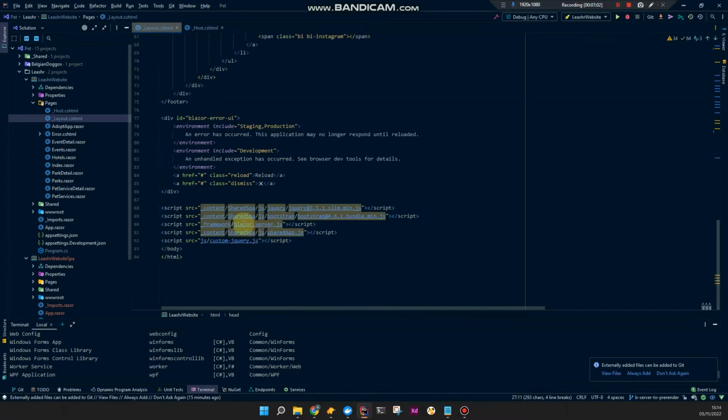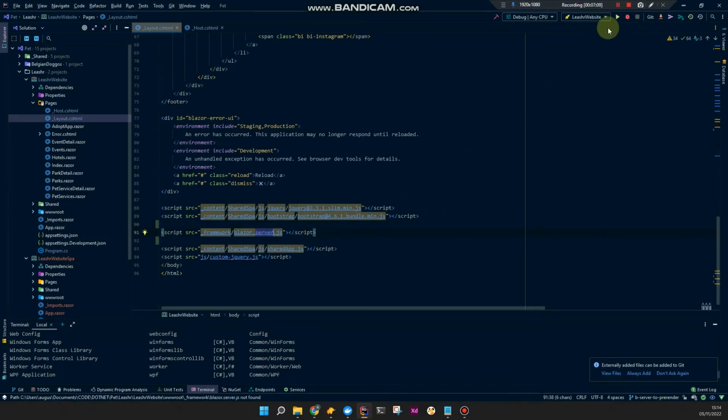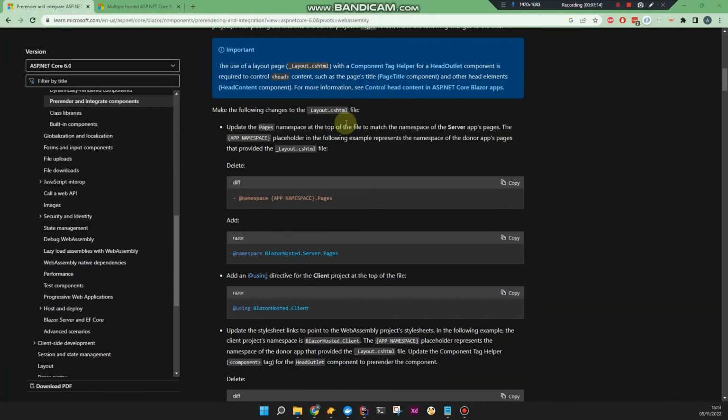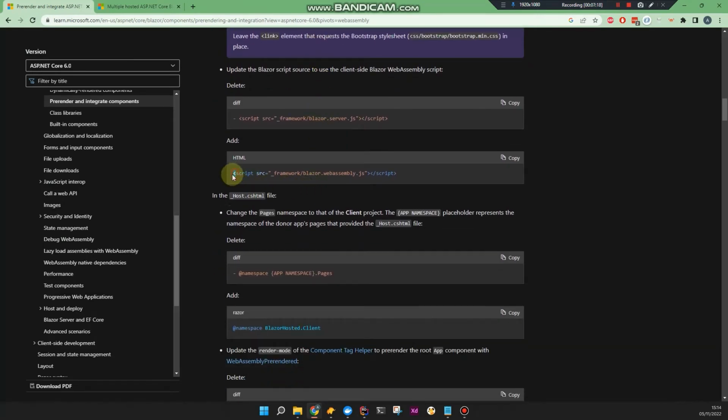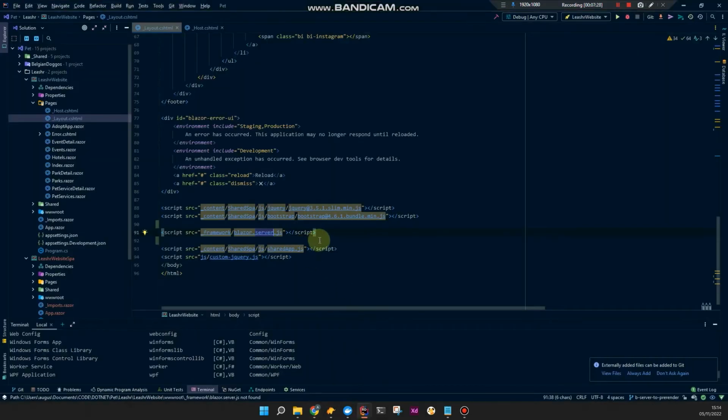Okay, something else. We had to do something with the Blazor server. Let's take a look. We needed to use the WebAssembly, they said, which is weird. We're still in this layout.cshtml. We need to include the WebAssembly one instead of the server. Okay, is that the correct spelling? Didn't change yet. Oops.